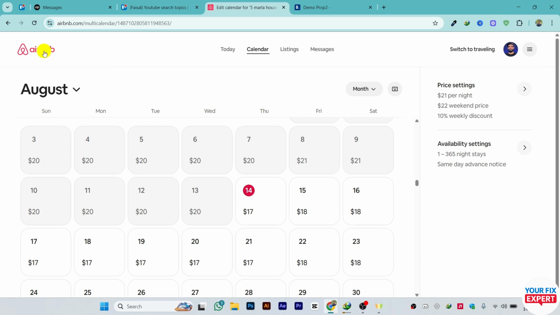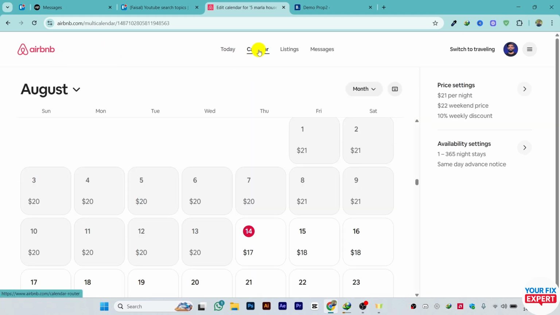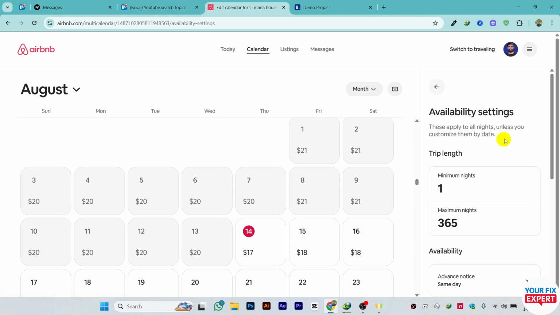Now step 1 is just go to the Airbnb website and go to this section called calendar. Once you go inside the calendar, you will see your calendar. On the right side you will see these two things, either price settings and availability settings. Just click on the second option, which is availability settings.